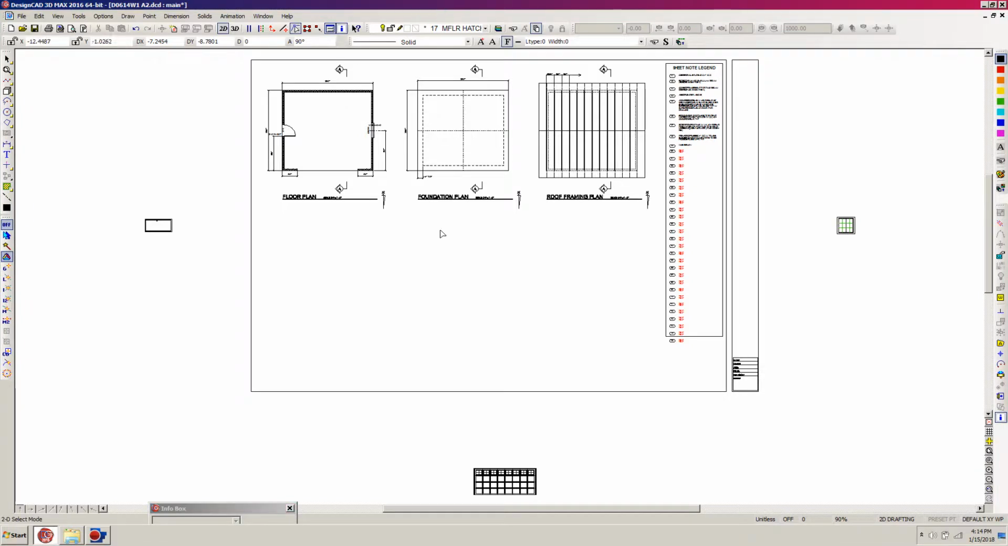Now, the additional drawings that I need to try to squeeze onto the sheet: I'm going to want to do a wall bracing plan. Some people call it lateral. And I'm going to use the floor plan to do that. Basically, we need to show where our wall bracing is going.